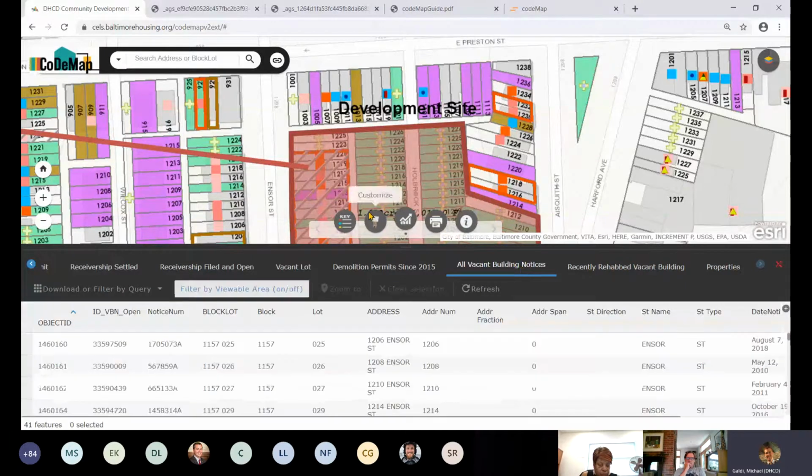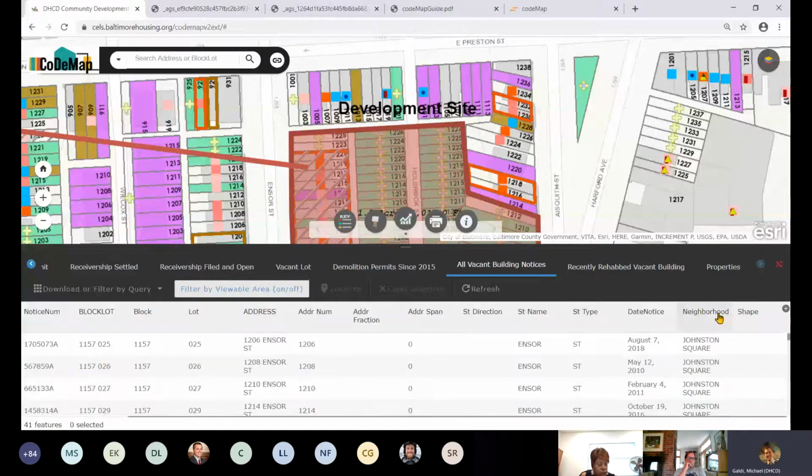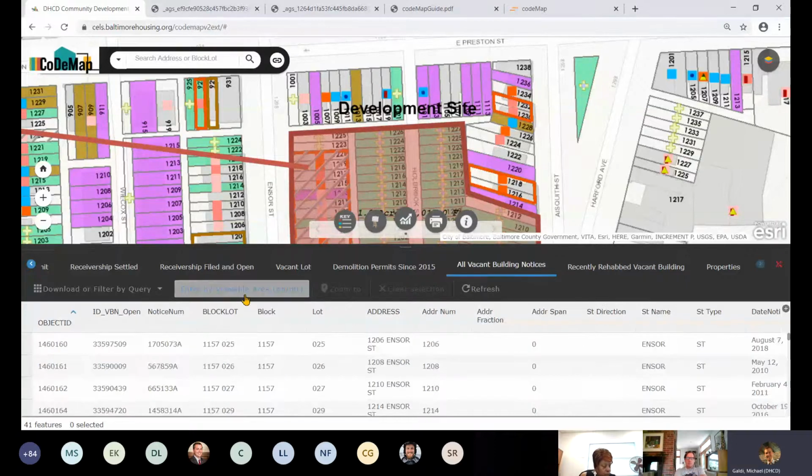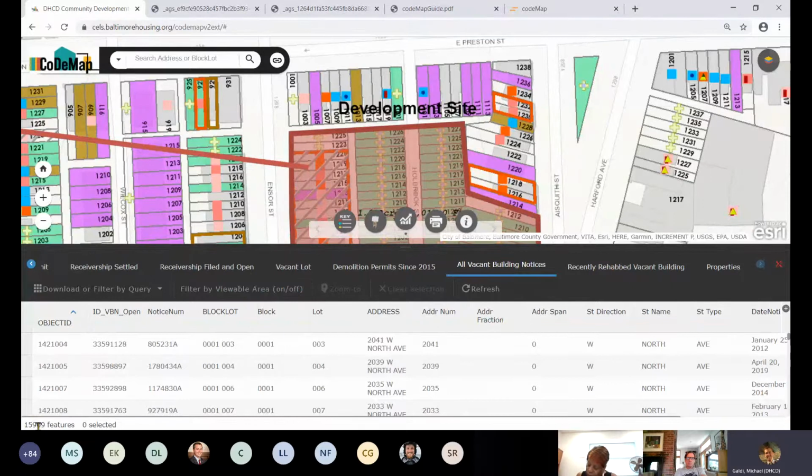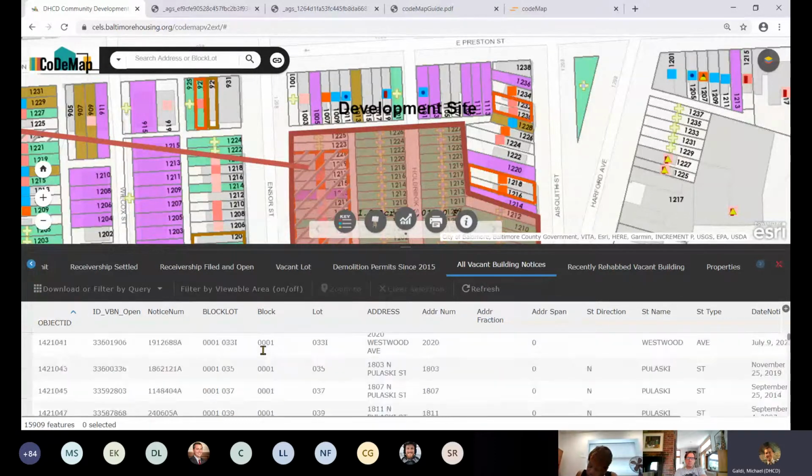So I click on that. And what it does is it shows you our table. We have things like neighborhood, the date that the notice came on, the address, the block lot, and it starts with this button turned on. So you can tell from these 41 features that there's only 41 vacant building notices in our view. But if I were to click this button off, it now shows all 15,909 vacant building notices in the city. So you can scroll forever to see them.